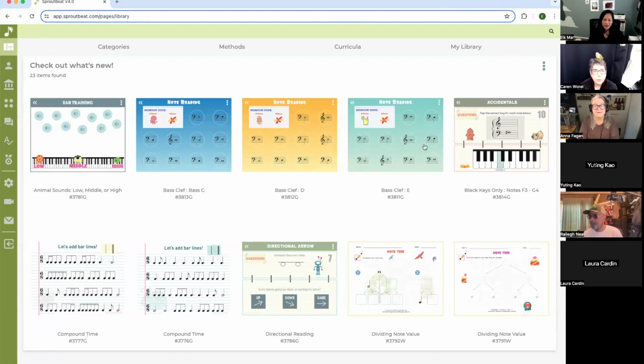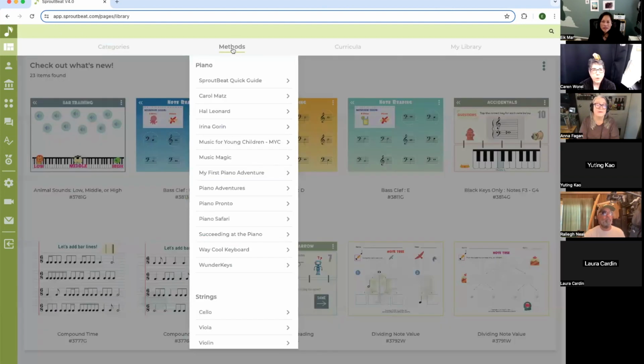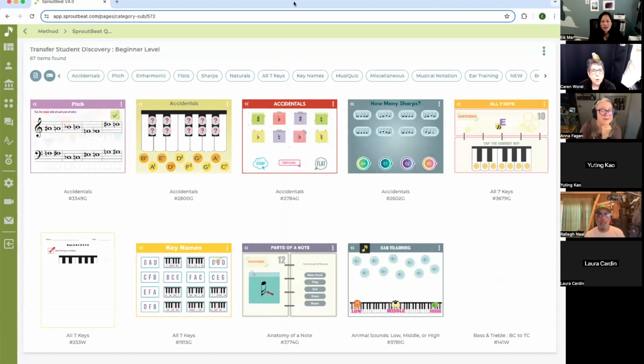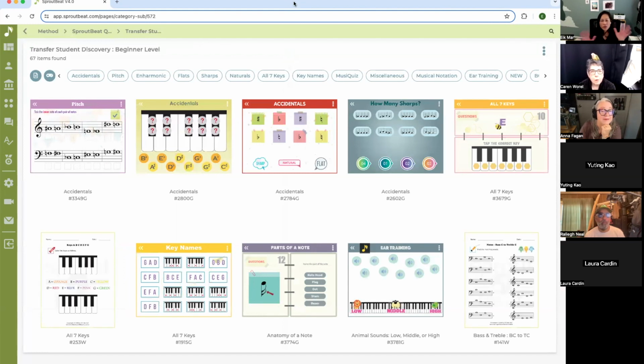Good. So what I've done is I went to the methods and under the Sproutbit quick guide, I have created two folders here. One is called Transfer Student Discovery Beginner Levels. So I decided to put this together. You don't have to use everything. This is just an idea that if you do want to figure out where to add on certain things, you can come here and get some of these resources to use with your students.